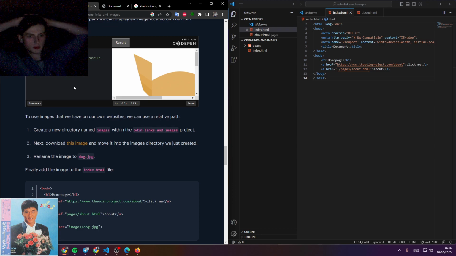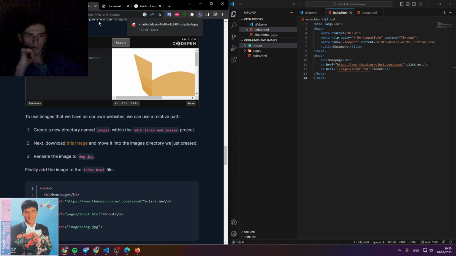Just to get started, create a new directory, images, within the Odin project directory. Images. And move it into the directory you created.